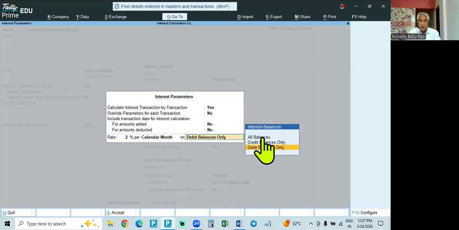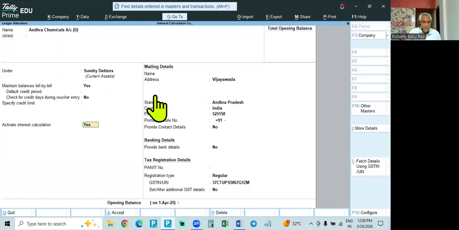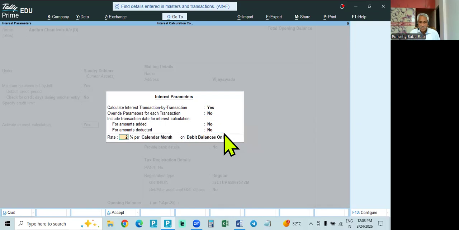What balance do you have to calculate? Odd balances mean we are selling to the person and purchasing from the same person. In such cases, for sales you have to calculate, and for purchase you have to calculate, debtor, creditor, like that. That's why if you take all balances, it will calculate all the balances. In the case of sales, the customer will be a debtor, so his account will show a debit balance. So we calculate on the debit balance only, and in the case of creditors, we calculate on the credit balance only. Here we have a debtor, so we will take the debit balance only.